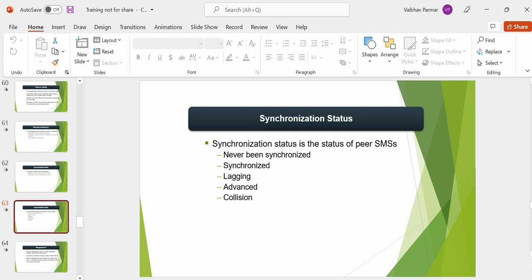And the last one is collision. The active SMS and its peer have different installed policies and databases, so of course a collision is detected. The administrator must perform manual synchronization and decide which of the SMS is overwritten, since the different policies and objects are not needed in place. During that you will see this status called collision.